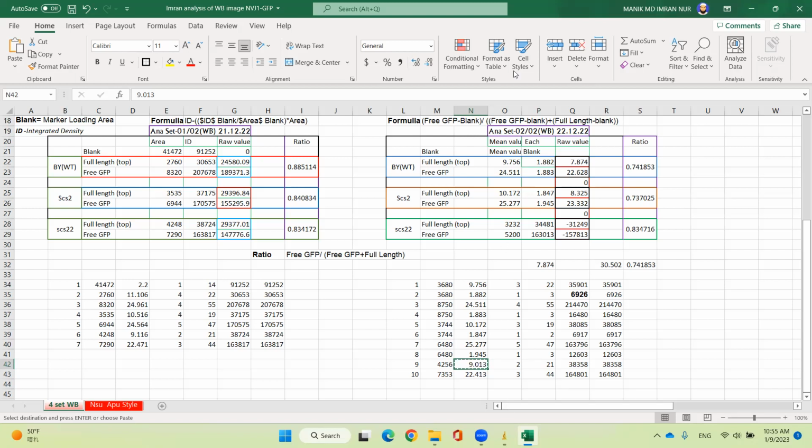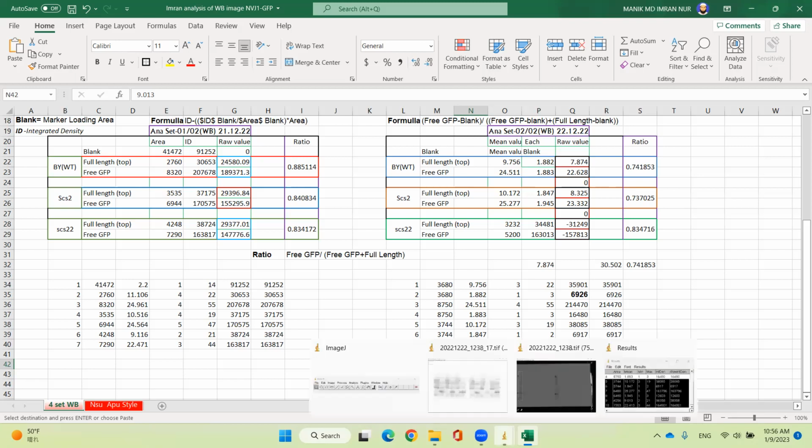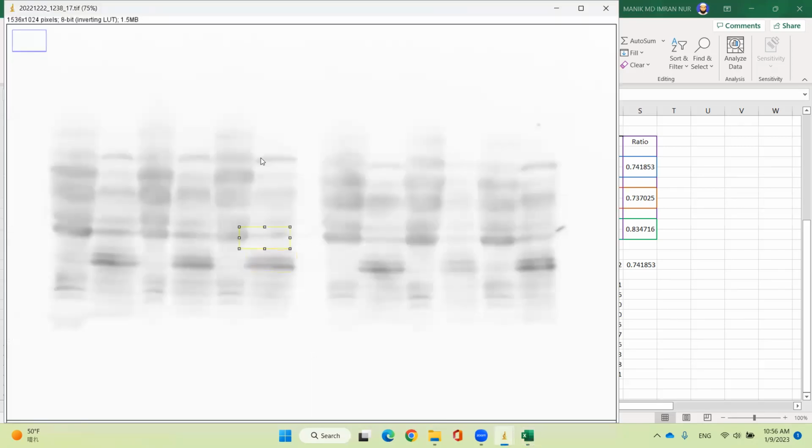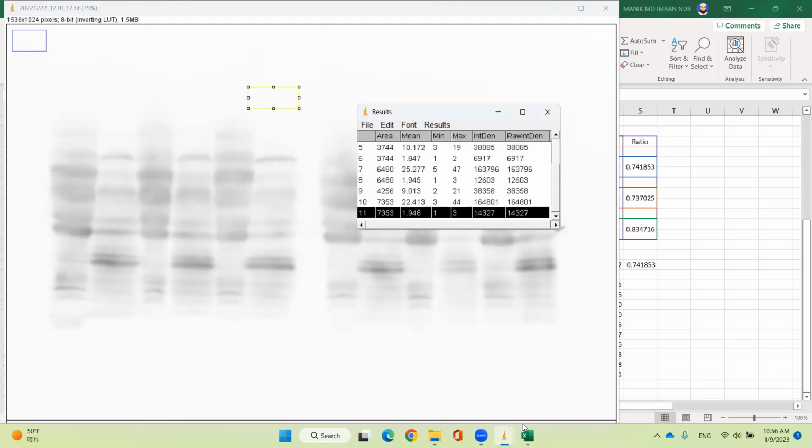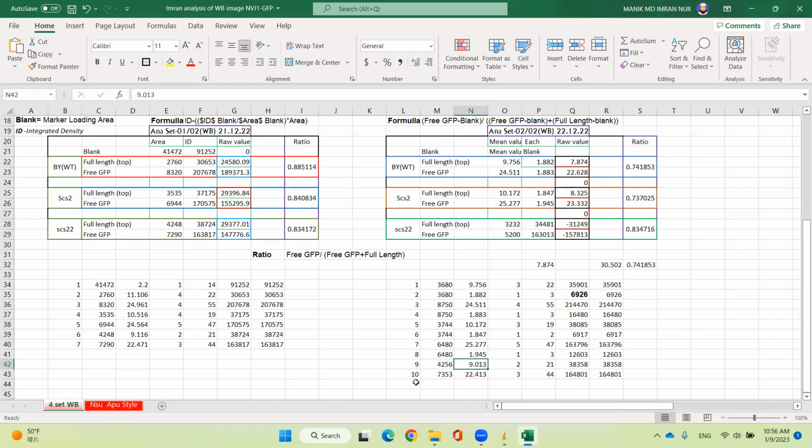I have made a mistake. So we have got our full length GFP and free GFP, but no blank value. Mistakenly, we have chosen the blank. This one will be the blank for the final one. This is the blank for this one. So we have got our free GFP ratio here, and the blank for the free GFP for the final strain.